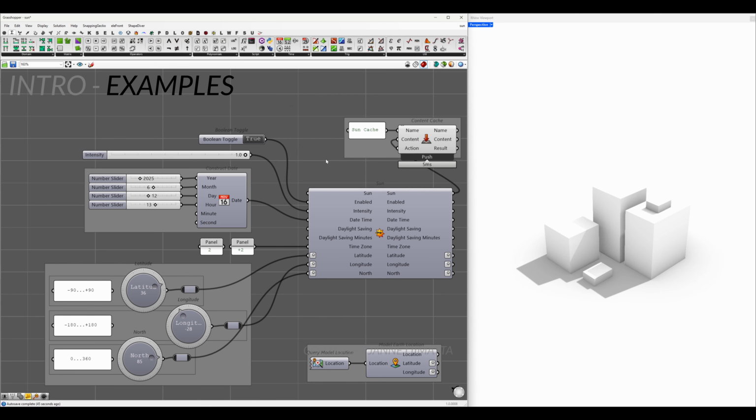The Sun component needs a date and a time to create the sun. You can use the native construct date component in the time section. You can change the date to edit the relative location from which the sunlight is projected. You can also toggle the daylight saving and add the daylight saving minutes.